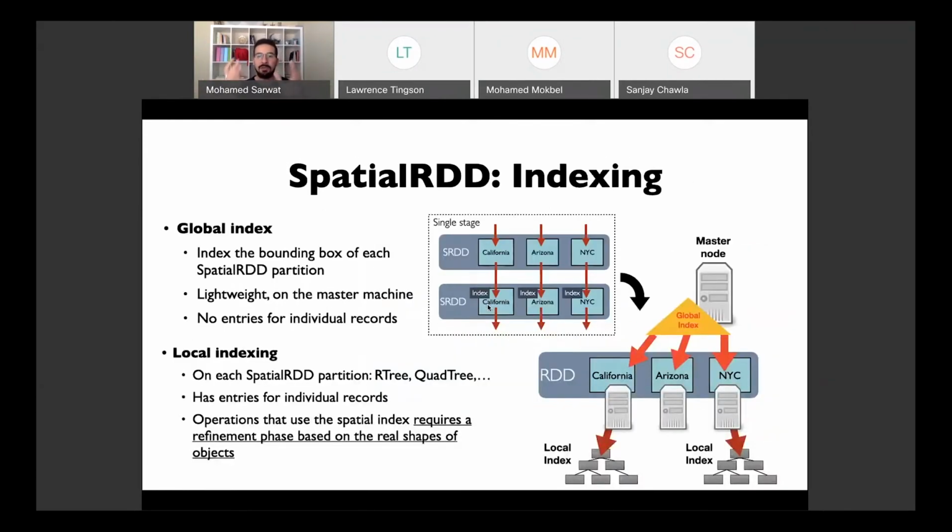For indexing, the spatial RDD also has indexes. There is one type of index called the global index, and the other one is called the local index. For the global index, you build a bounding box of each spatial RDD partition. It's lightweight and stored on the master machine. It's used for partition elimination in case some of the partitions will not contribute to the spatial processing tasks. There are no entries for individual records here.